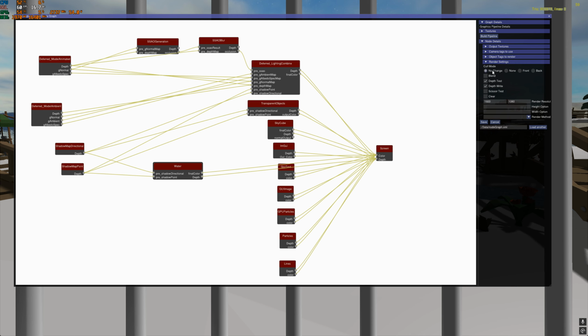We don't need to have any culling changes. We don't need blending because this is a low poly water shader. We don't care if it's actually transparent or not. We need the depth test and depth write. We don't want to clear because it's going to mesh with everything else. And then this is the render resolution.